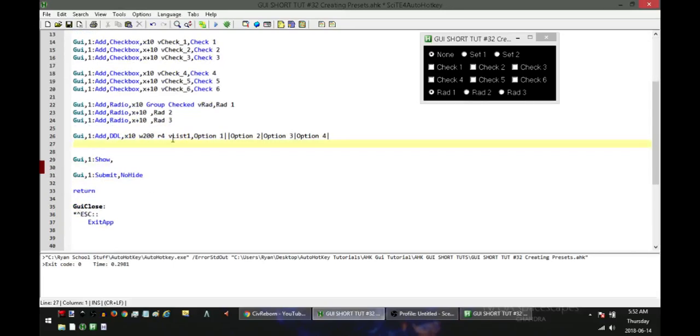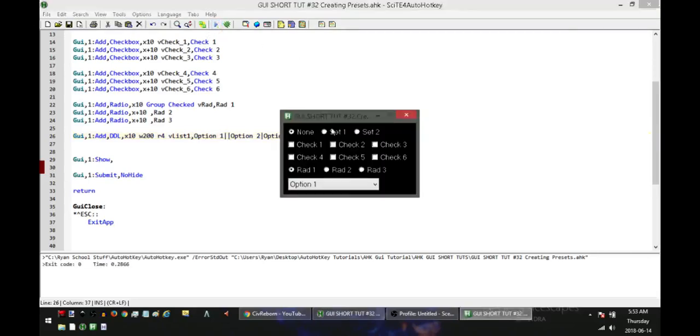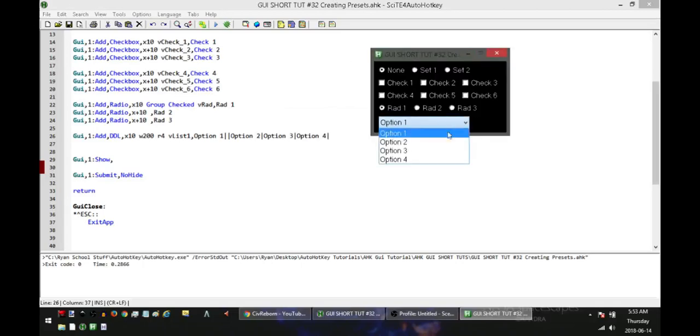Okay, so I've created a drop-down list now, and I've set it so that the first item in that list gets selected automatically, and the options in that drop-down list are option 1, option 2, option 3, and option 4. And I'm going to use the actual string to hold its value. So here's my drop-down list: option 1, option 2, option 3, option 4. Okay.